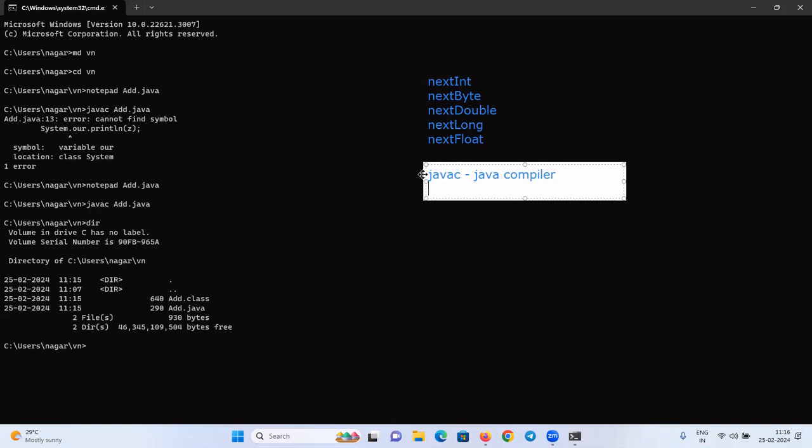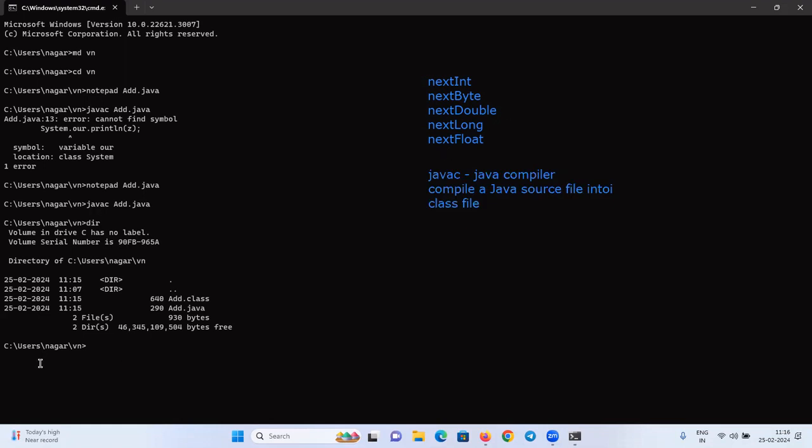The purpose of javac is to compile a Java source file into a class file. A class file can be executed using the java command. You simply type java followed by the name of the class without the .class extension. It asks to enter x, say 13. Enter y, say 15, and the result is displayed: 28.